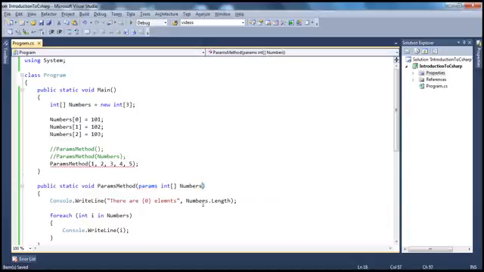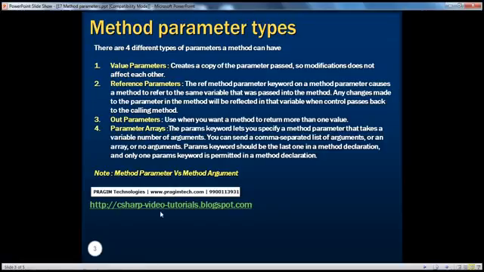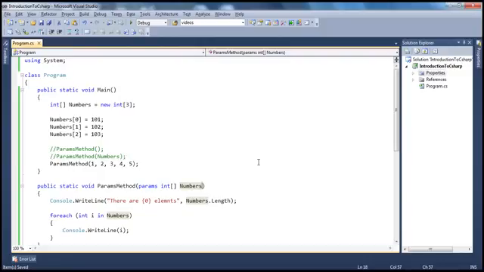So that's about parameter arrays. The params keyword basically lets us specify a method parameter that takes a variable number of arguments. You can send a comma separated list of arguments as we have seen, or an array, or no arguments at all. Params keyword should be the last one in a method declaration, and only one params keyword is permitted in a method declaration.